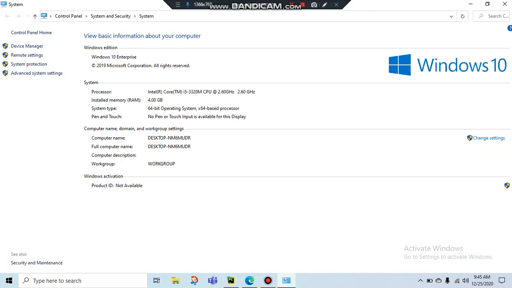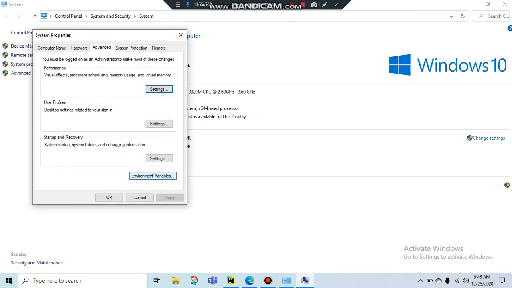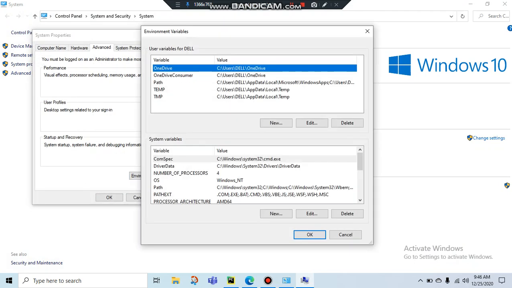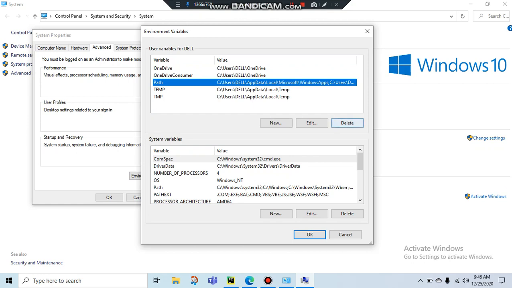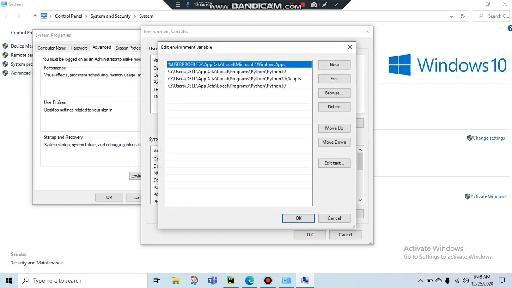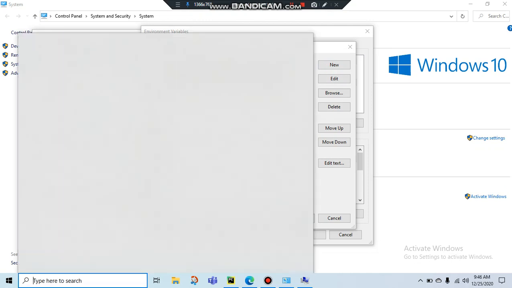When you click on properties, a system window will be opened. Click on advanced system settings. Then go and click on environment variables. Then click on Path and then click on edit. Once you have this, take the search bar and type Python.